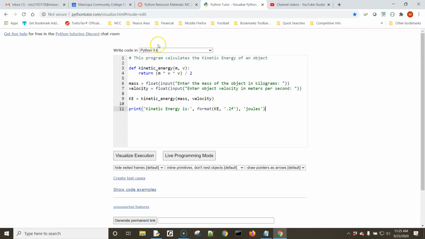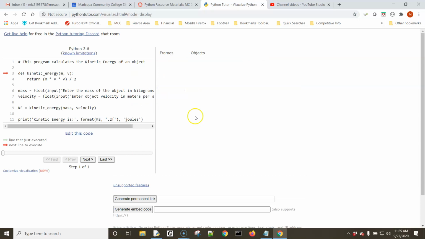Don't worry about the version of Python that we're currently running. It will run 3.8 code just fine, even though it lists write code in Python 3.6, so you can disregard the version there. So what we need to do is visualize our execution. So let me just go ahead and click on the button.